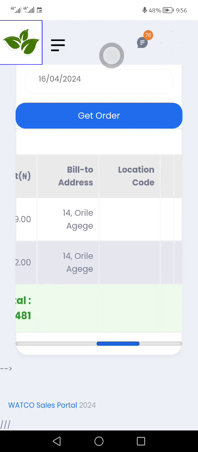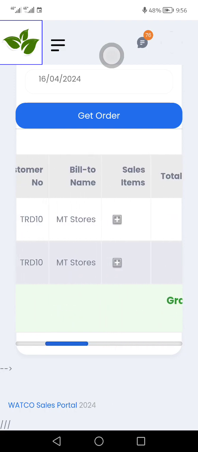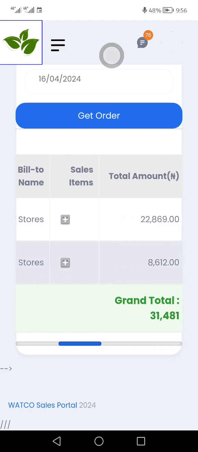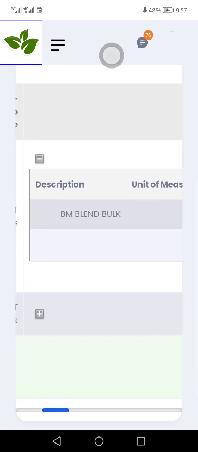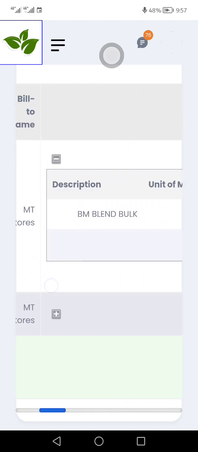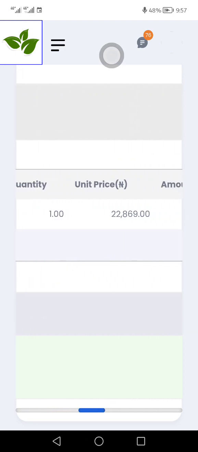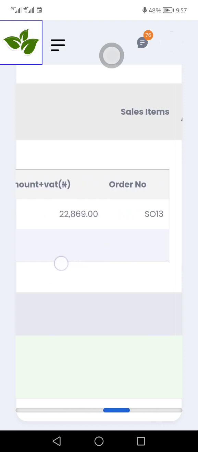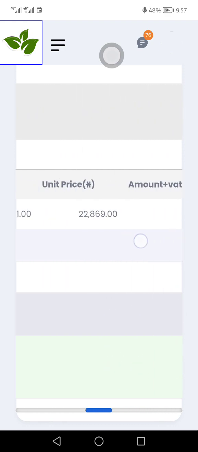If you want to see the line, that is the details of the items sold, the sales items, you can click on this to expand it and see the items. This is the item being sold for this period, for this very sales order. So for this item, the customer bought one for this amount.